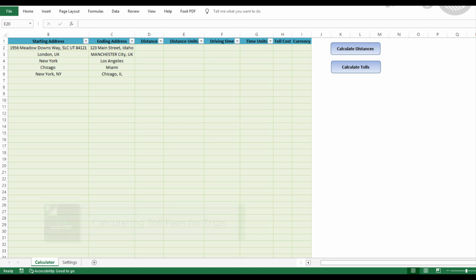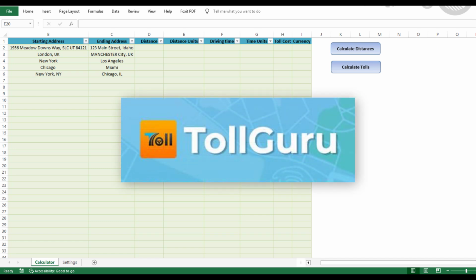While our existing tools already calculate driving time and distance, we're now incorporating toll costs using an additional service, Toll Guru. This enhancement will provide you with a complete trip cost analysis, including toll fees for different vehicle types.